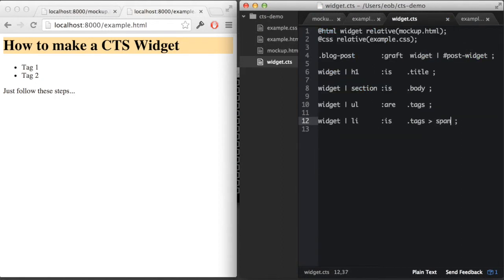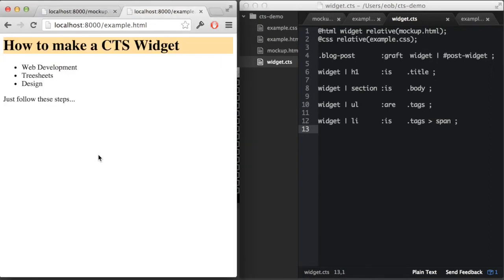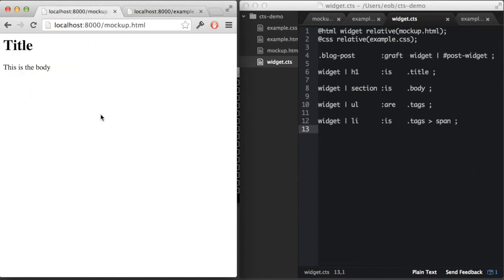So this is a CSS selector saying any span element directly beneath the element with the class tags. Okay, so we reload our example over here, and now we see the title, how to make a cats widget. We see the three tags projected into this UL, and then we see the body, just follow these steps. Okay, so let's go back to the mockup and look at what that looks like.